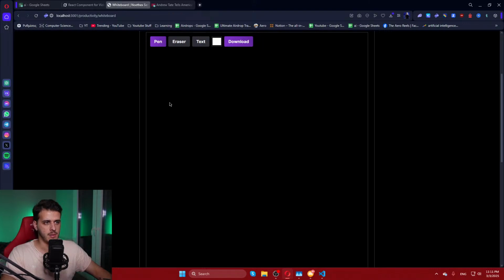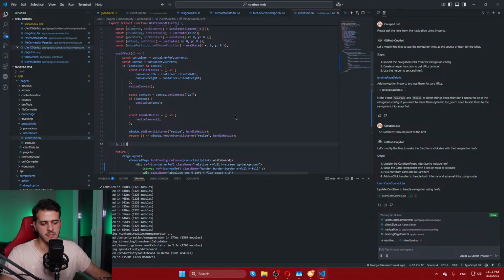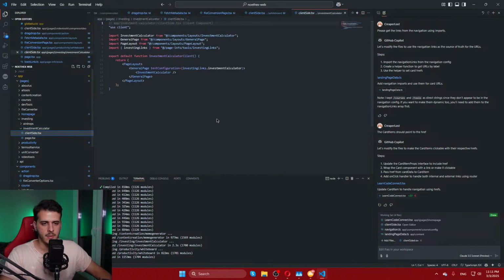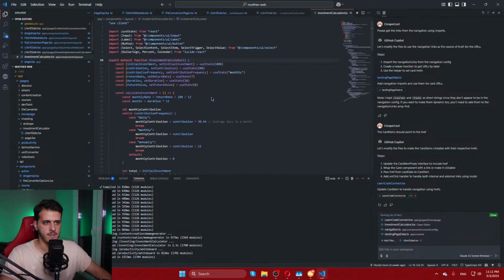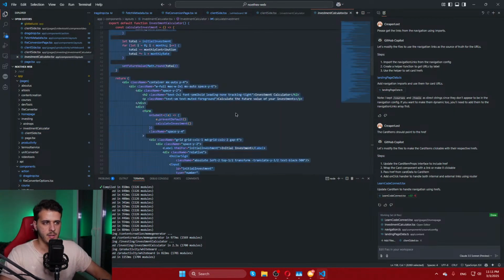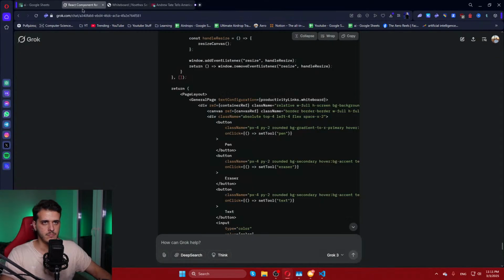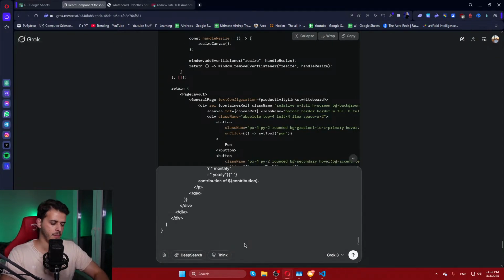So let's put white color. And we cannot use it, which is strange. Okay, so it has some kind of problem that we should fix sometime soon. Investment calculator. All right. General page investment calculator. Okay, let's do that. Do the same for this component.